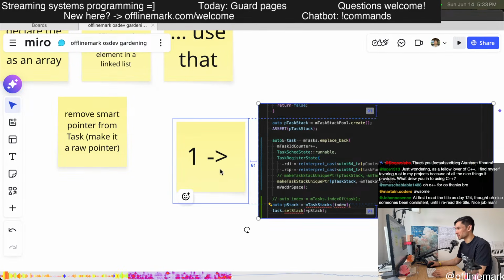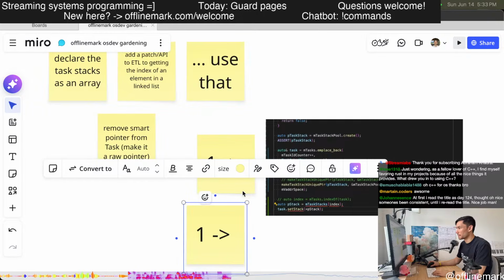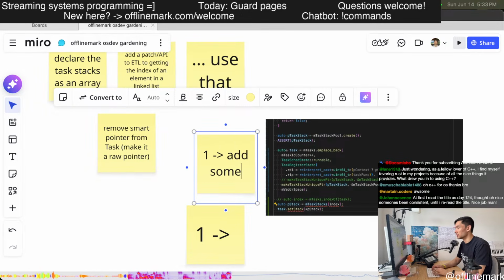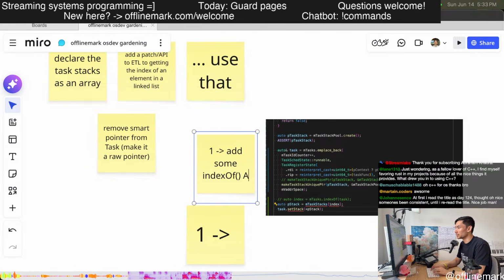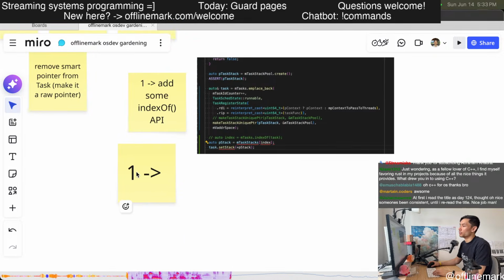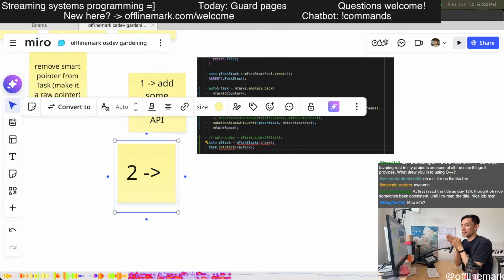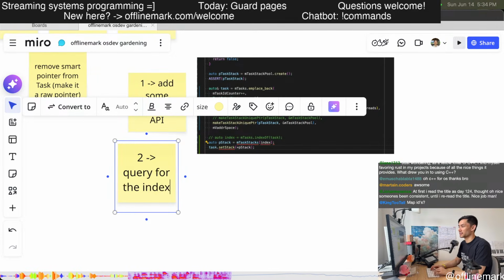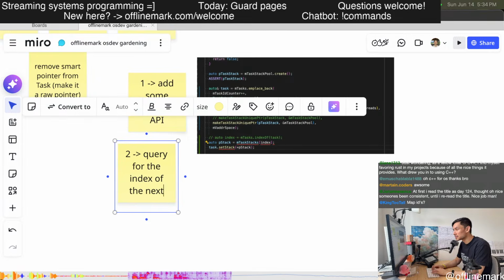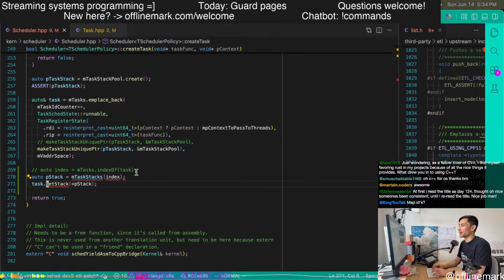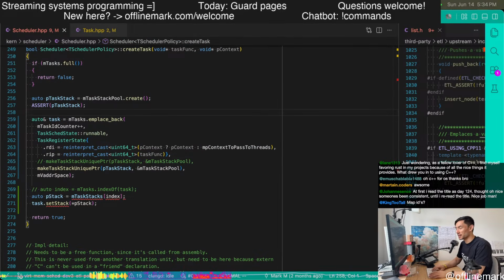And so the other alternative, add some index of API. The more preferred alternative I'm thinking is adding some API where you can query a list to see what would be the index of the next thing that is allocated. And what that would allow us to do is over here, it would look more like this.